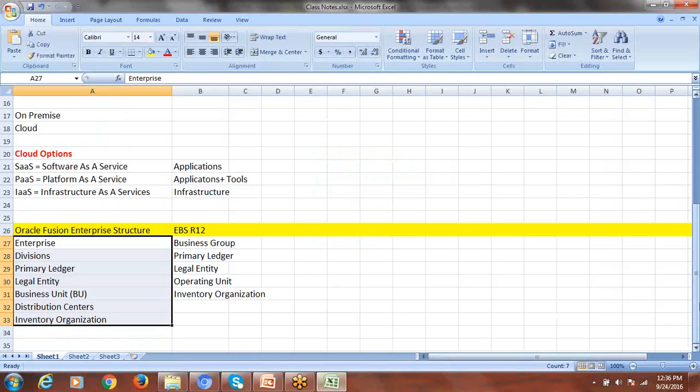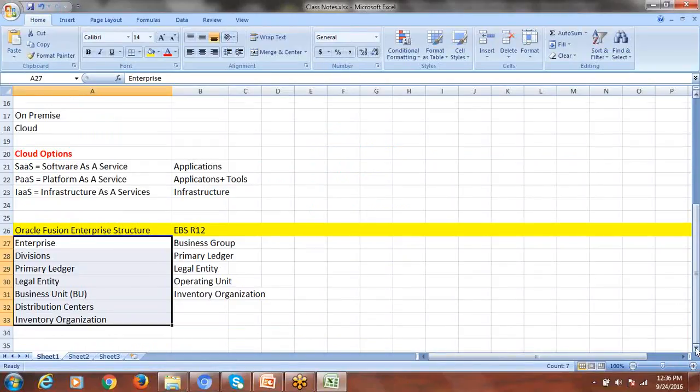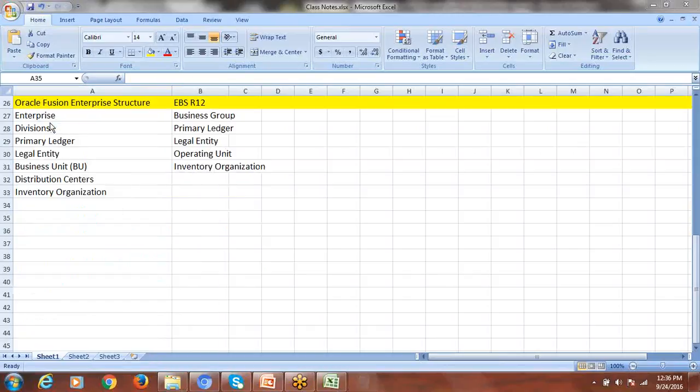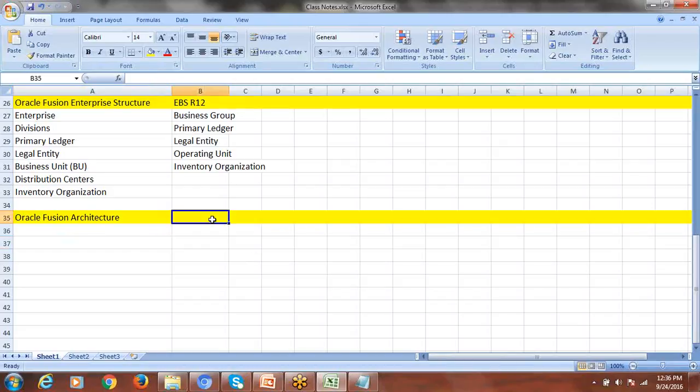Fusion architecture, let me take that point here. Before we talk about Fusion architecture, let's talk about our EBS. It's very simple. Just for simple understanding, we'll have applications and we'll have a database. Applications are directly connected with the database, and whatever data you enter directly gets dumped into the database. You can fetch the data from the database through applications or by running reports, a direct communication. There is no mechanism monitoring the activities that take place between these two.